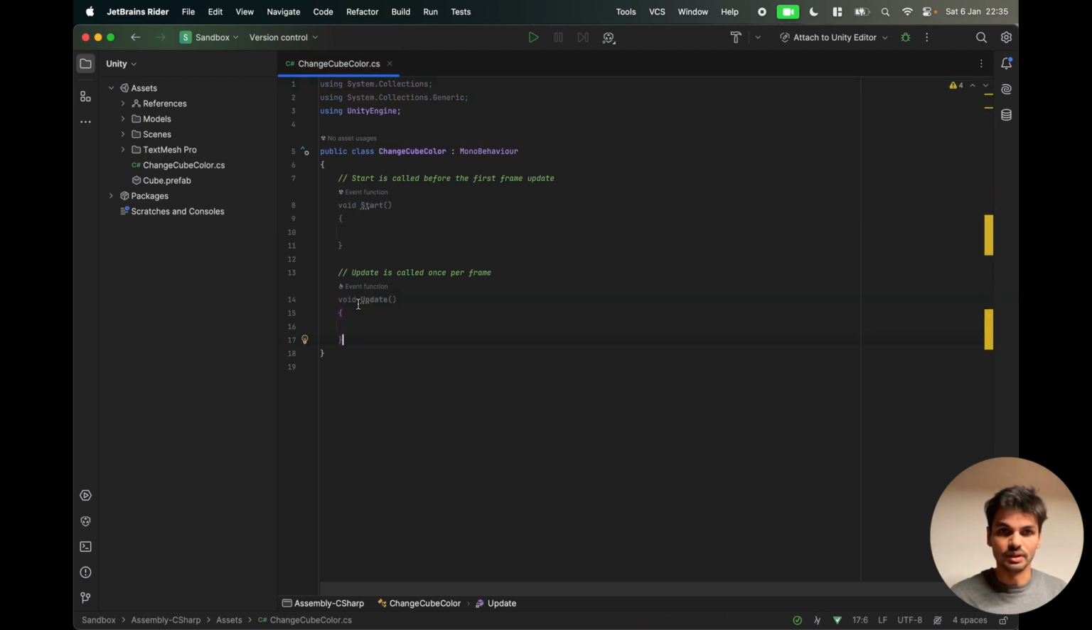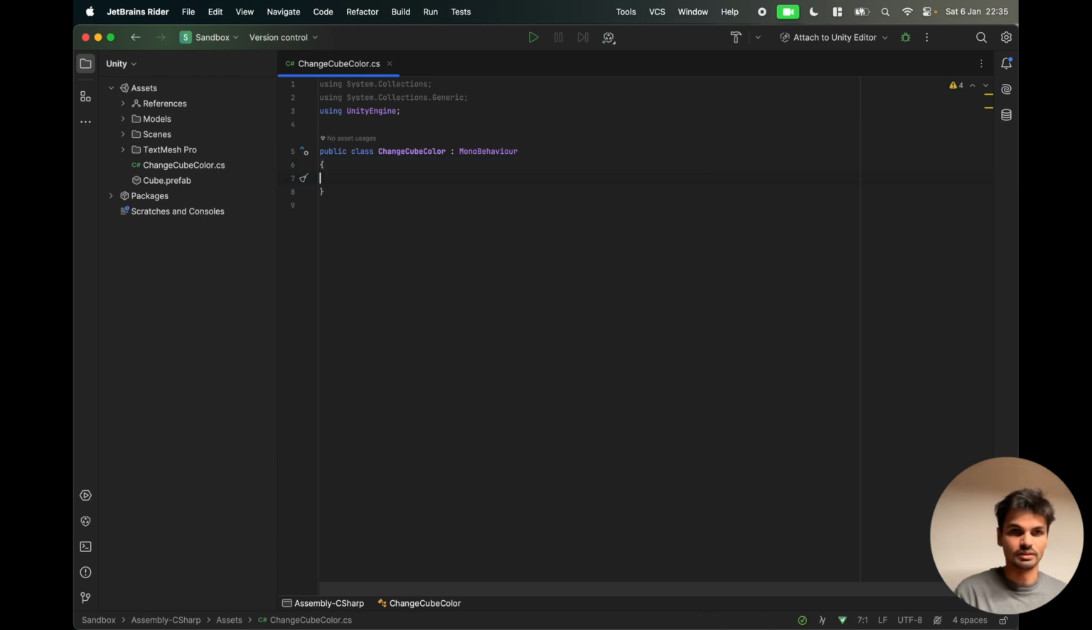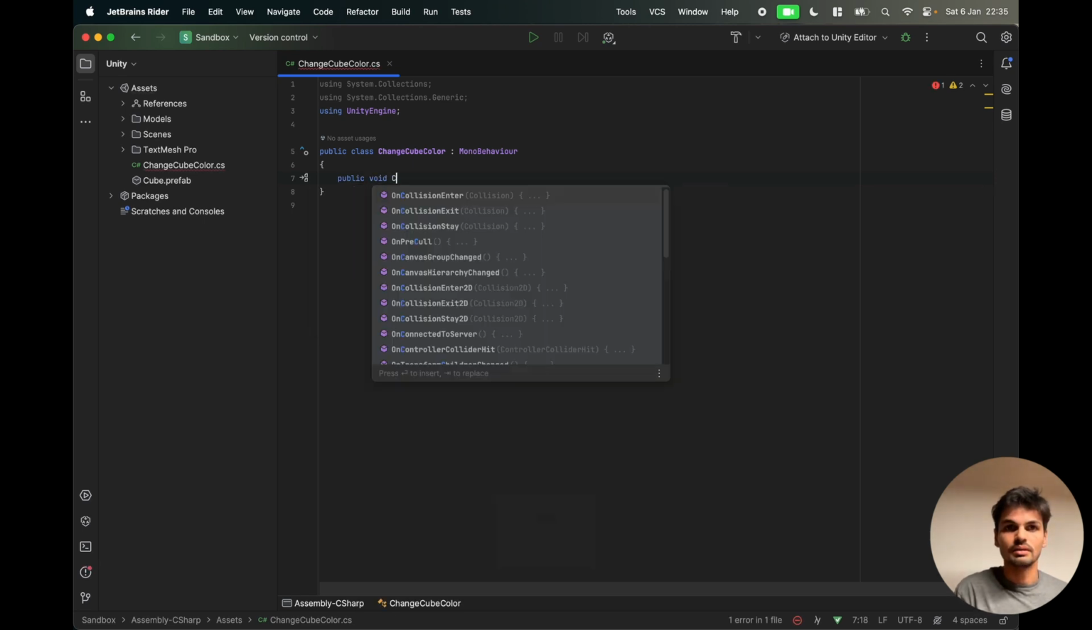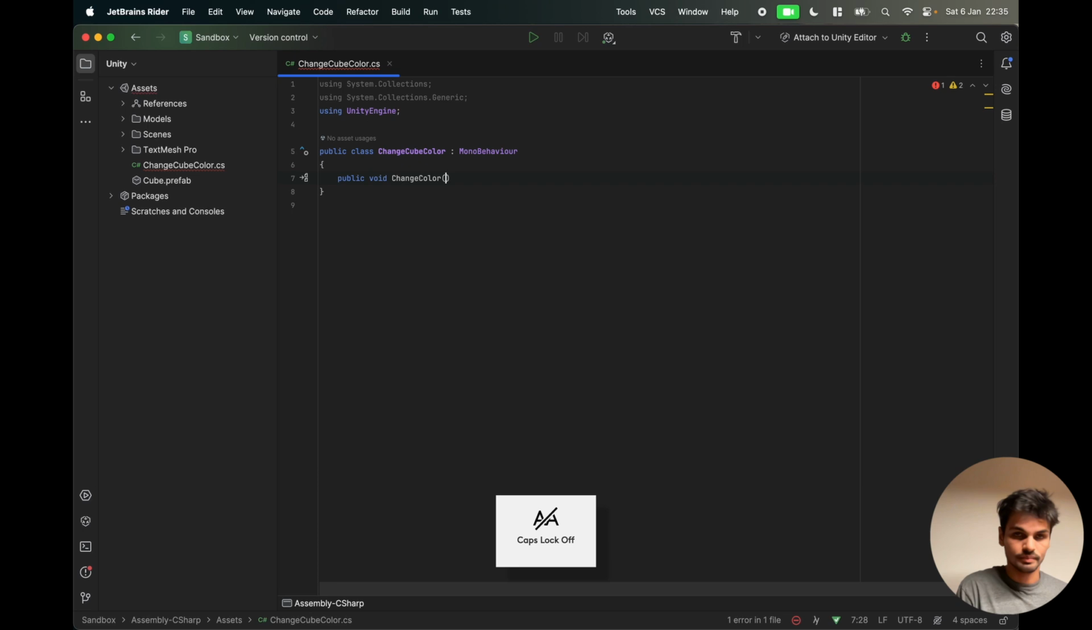So for this script, we don't actually need the start function and the update function. The only thing that we need is a public void change color.